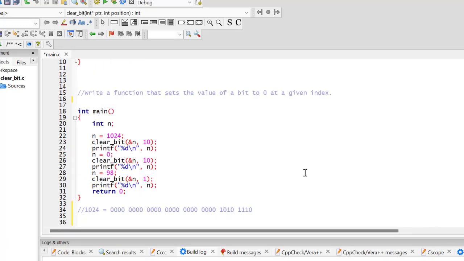In this exercise, we want to write a function that sets the value of a bit to 0 at a given index. Definitely, if you are setting the value of a bit to 0 at a given index, if that value is already 1, it will get flipped to 0, and if it's 0 already, it will still be 0. So this is our function calling clearBit, and we are passing the address of the number and the index at which we want to flip the value to 0.